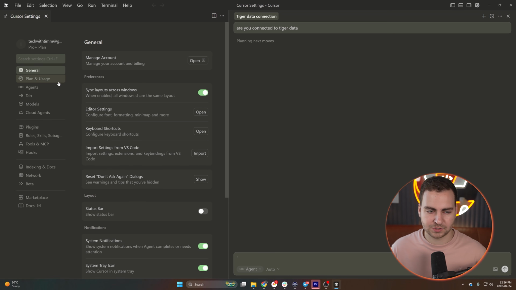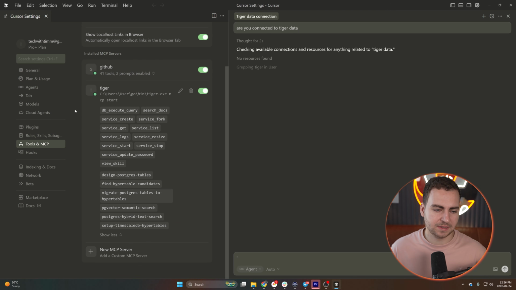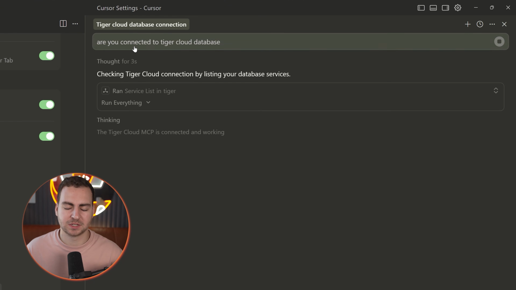And while we do that, we can also open up the settings and just go here to Tools and MCP. And we should see the Tiger MCP server installed, and we can see all of the different things that it can do. Okay, so I just changed the command a little bit because it was having trouble with that.